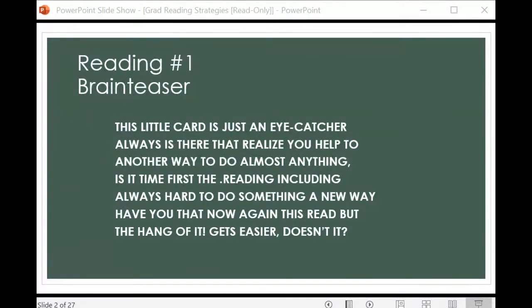If you just joined us, I asked folks to read the paragraph on the screen and see if they can figure out the main idea and the strategy for actually reading this paragraph.